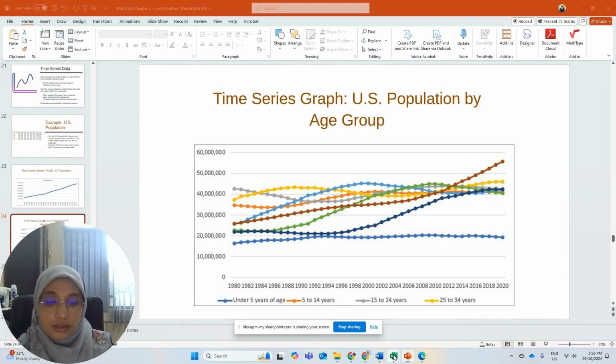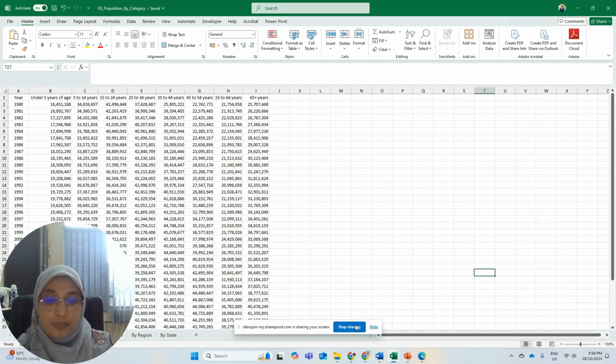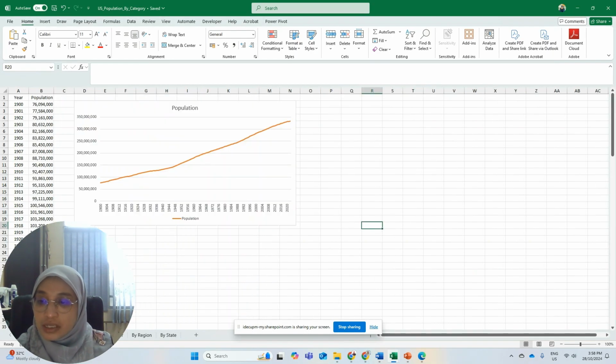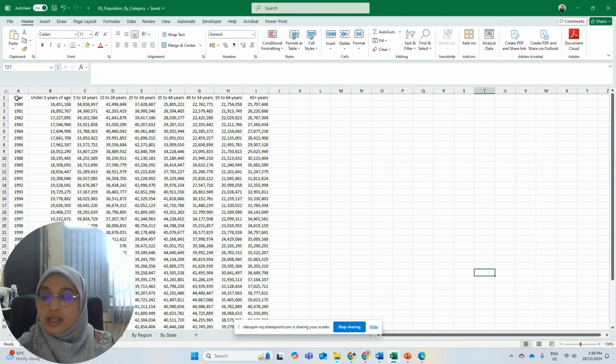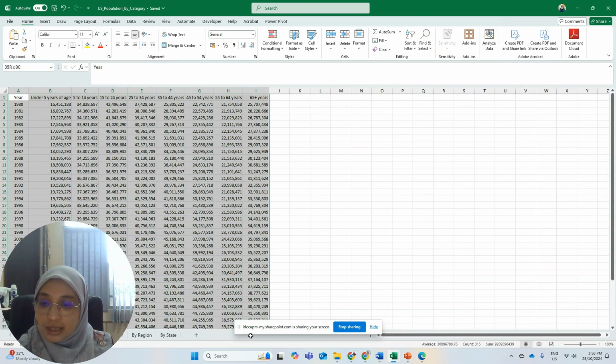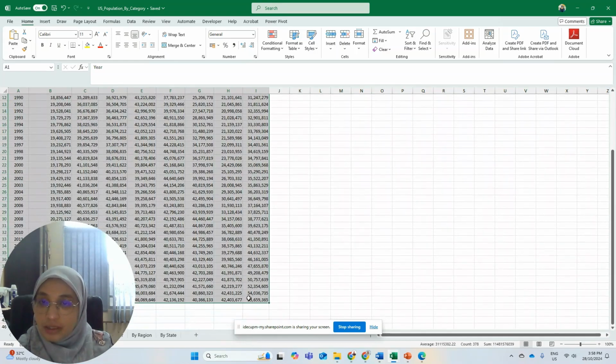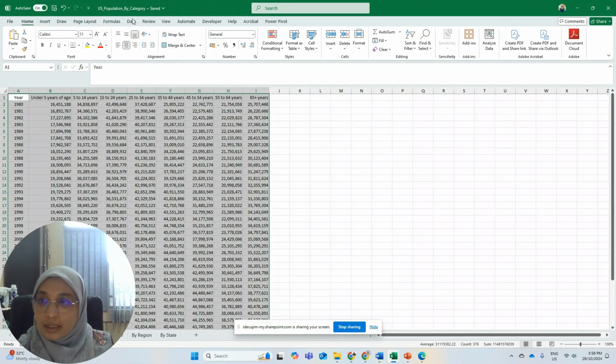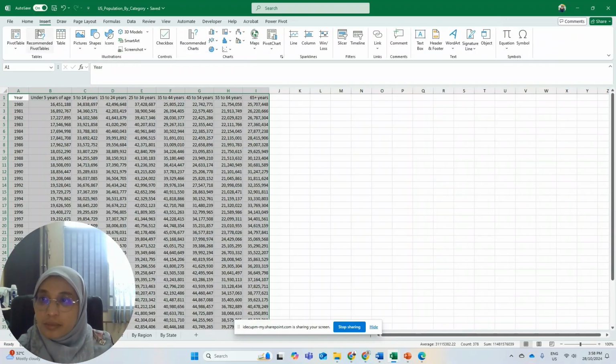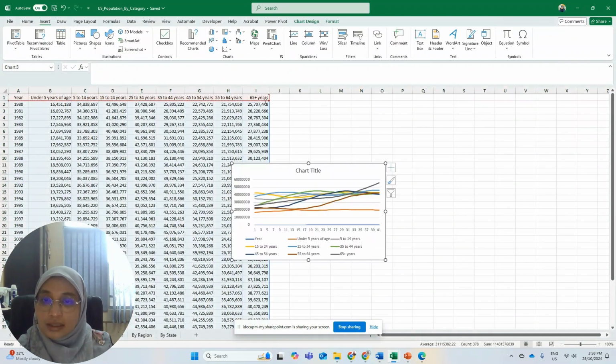Okay. Right. So go back to the file, the same file here. Previously we created only the total population. Now we have another worksheet which is by age. The file displays yearly population under 5 years, population 5 to 14, and population 15 to 24. Now highlight all your data, then go to the Insert ribbon and insert a line chart.